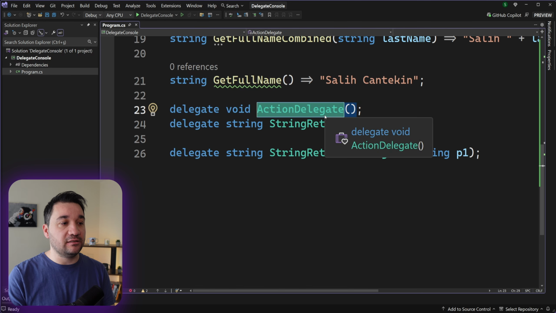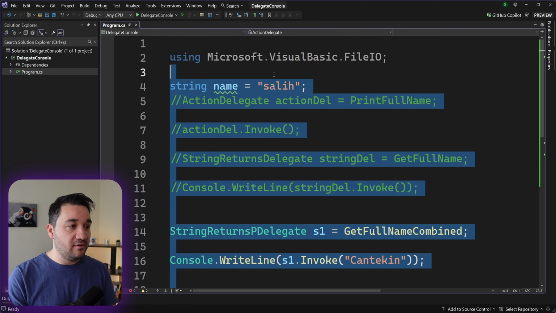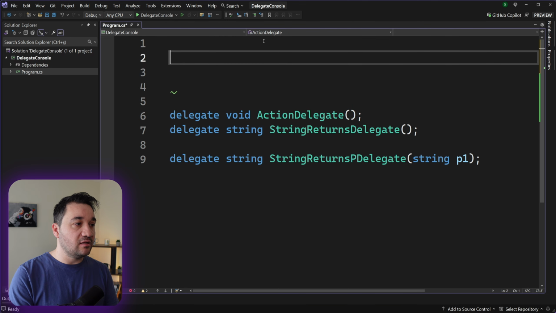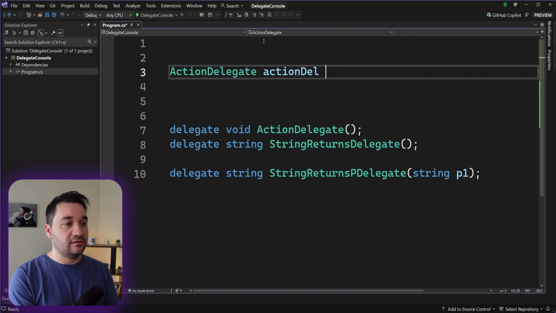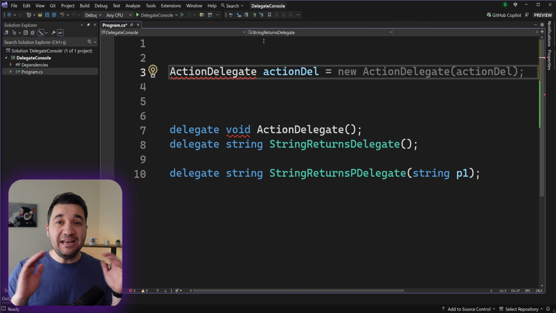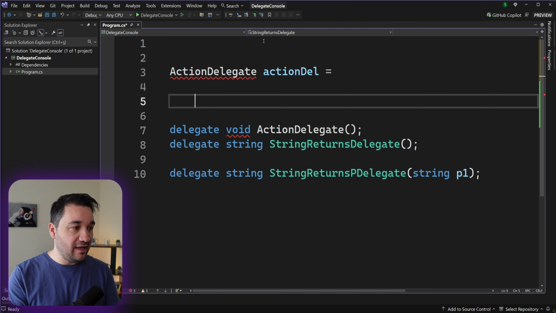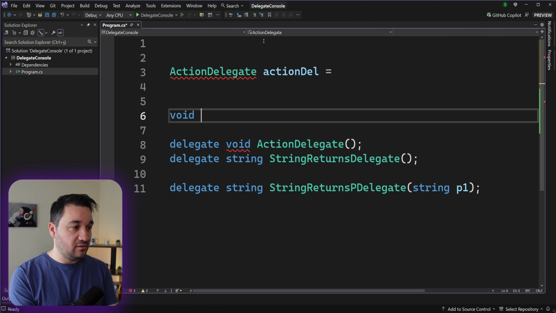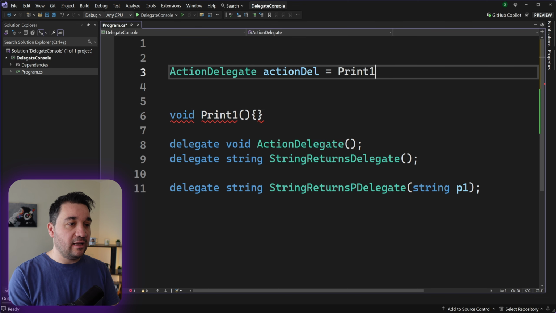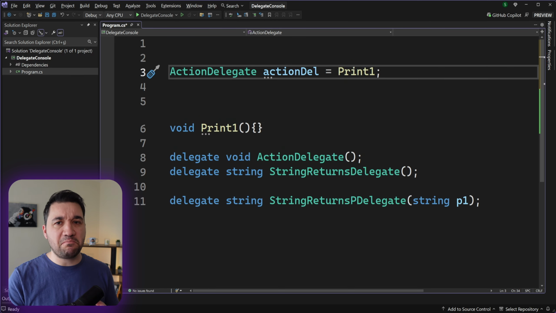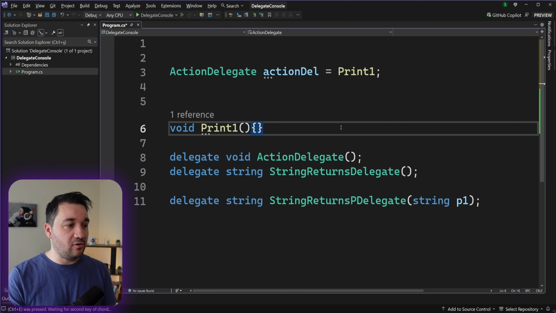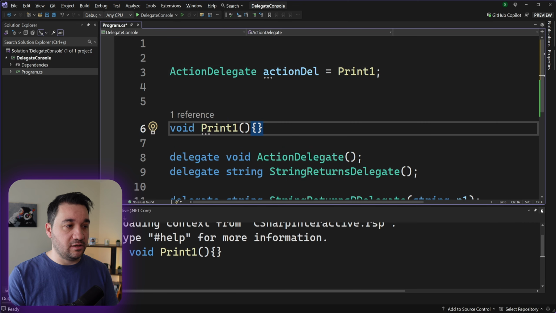So the action delegate. I'm now going to get rid of everything I have here. I'll say, okay, action delegate. It can hold any function that returns void. So I'll have a void print 1, let's say. It does nothing. Maybe it does nothing. So I can have it here, right? This is a perfect validation. This is the perfect condition that I can just hold here.